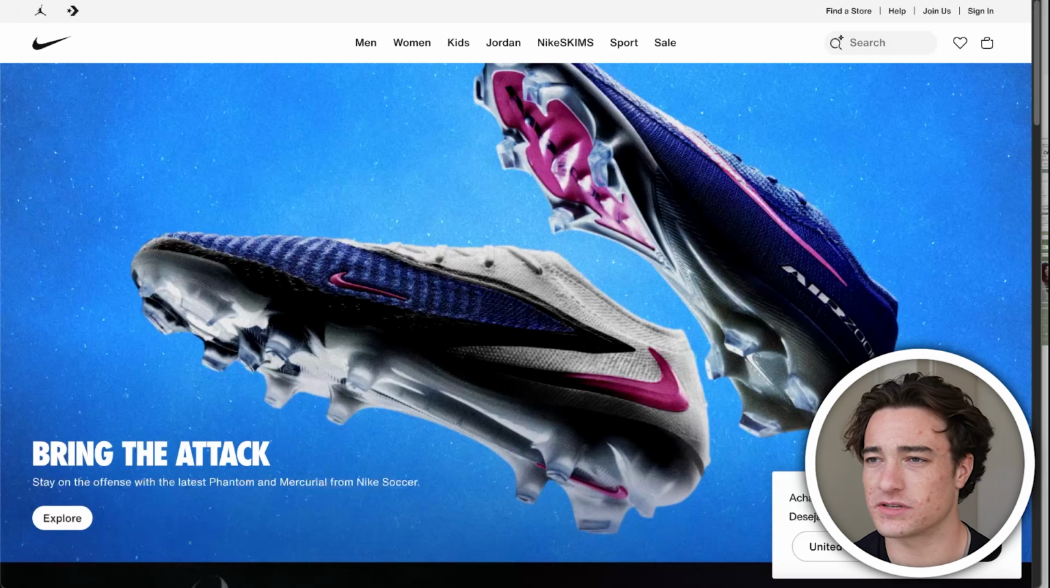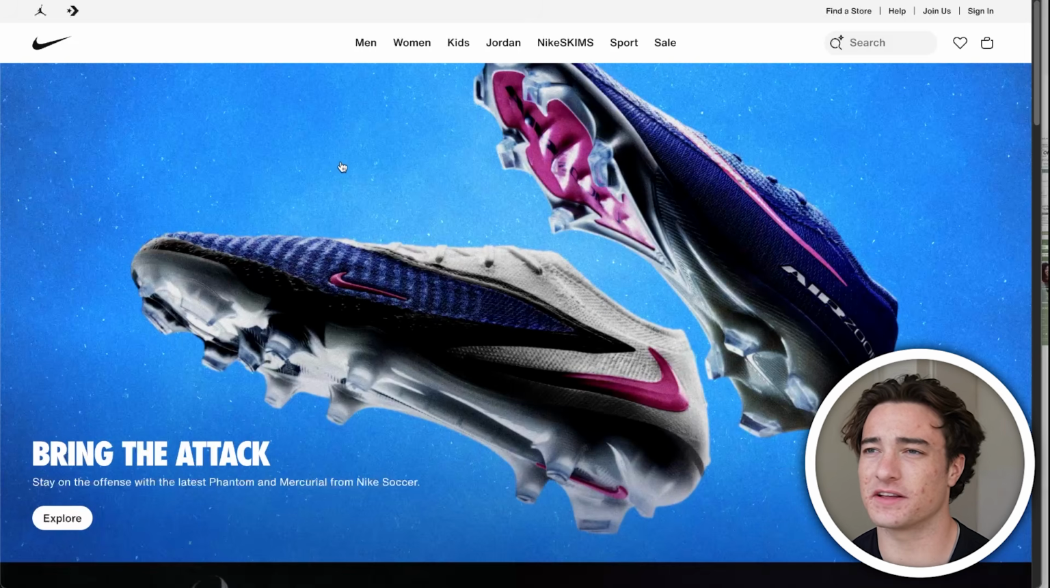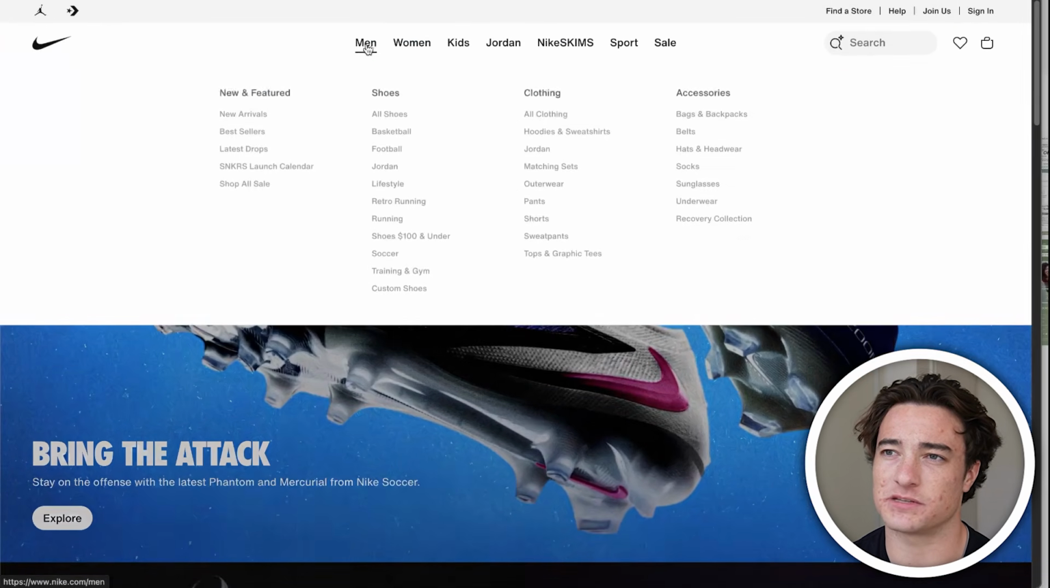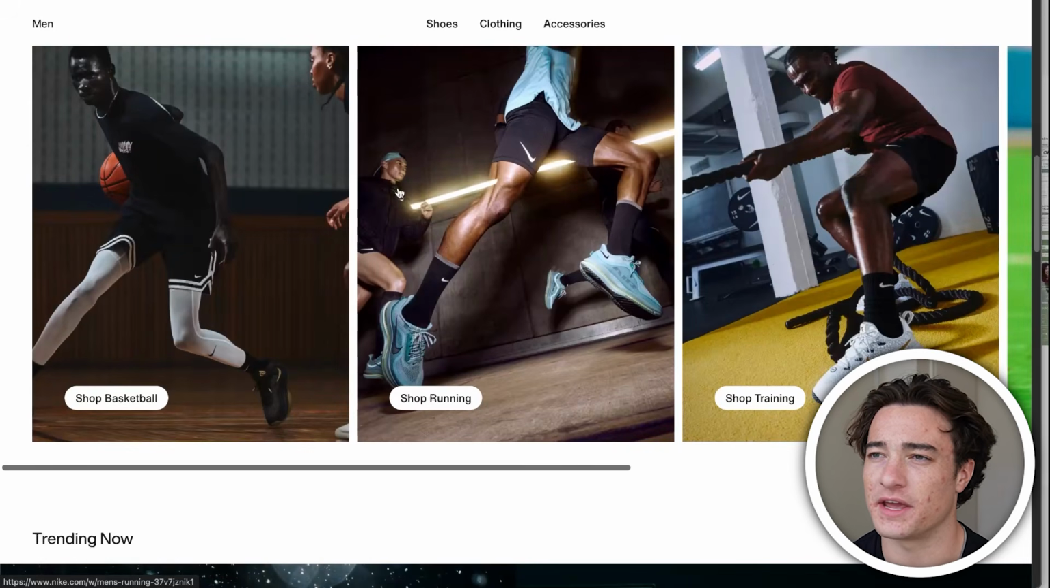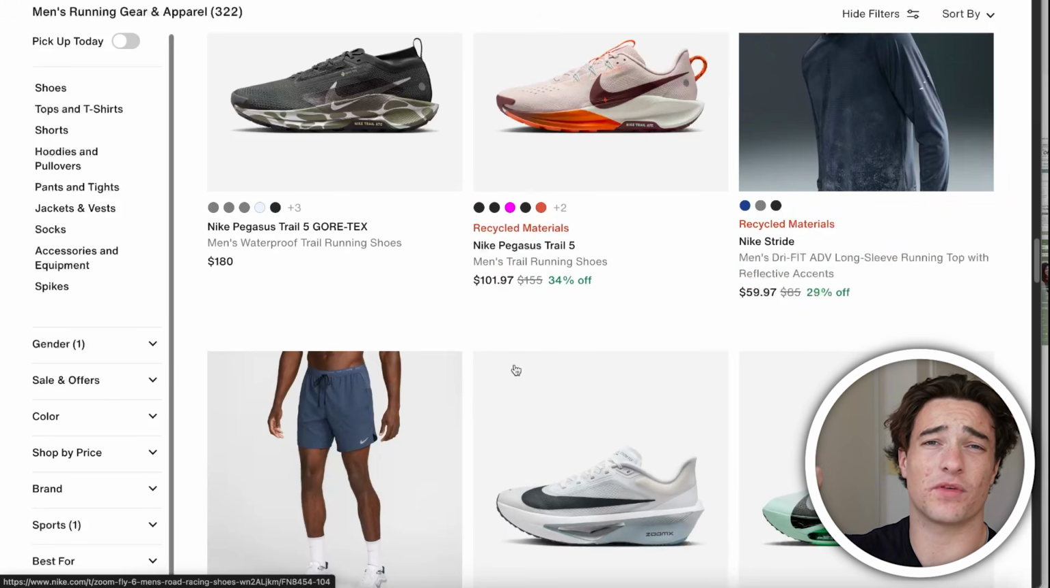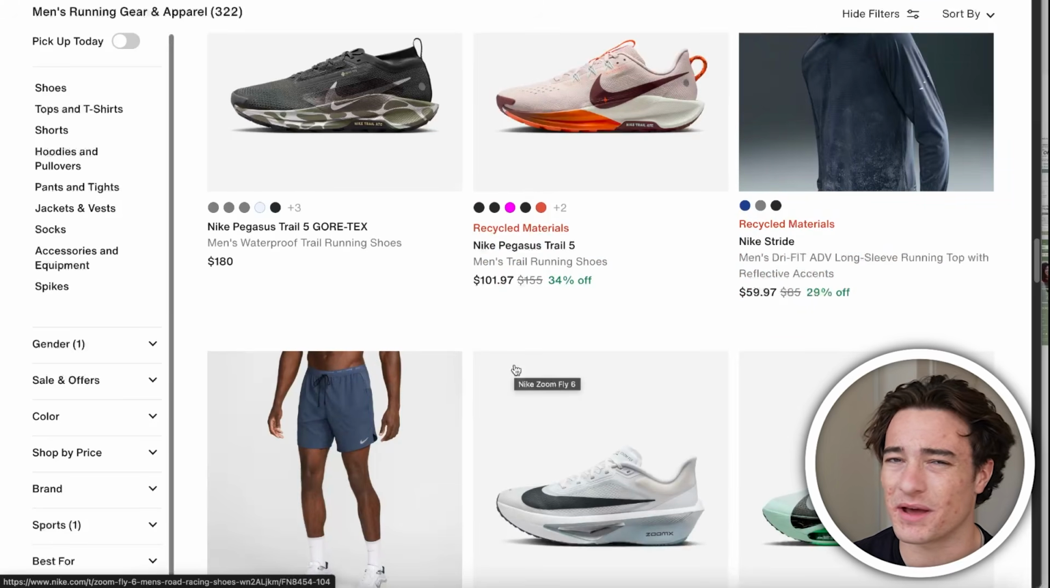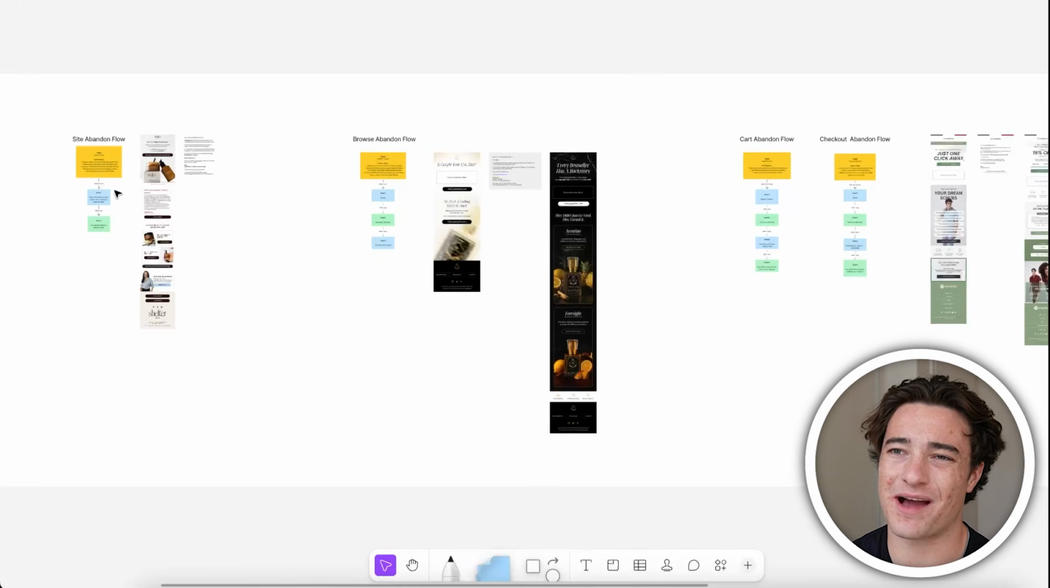Because if I were to go to this website right here for Nike, say I clicked on one of their ads, and then I was brought to this page. Maybe I go to men right here. Maybe I'm looking around a little bit. I go to running. I'm looking at this a little bit. But if I were to leave the website right now, I would not get any emails. I would not get any emails if I didn't have a site abandon flow. That's why the site abandon flow is so important. And so we're going to talk about that one in a second.